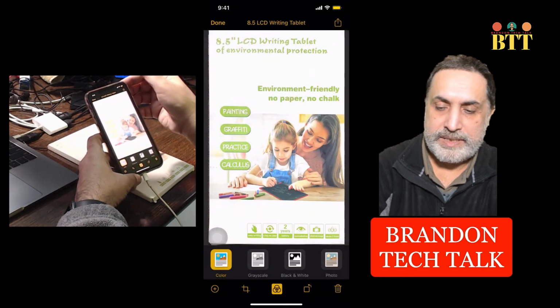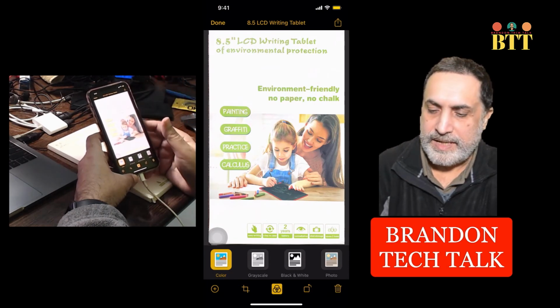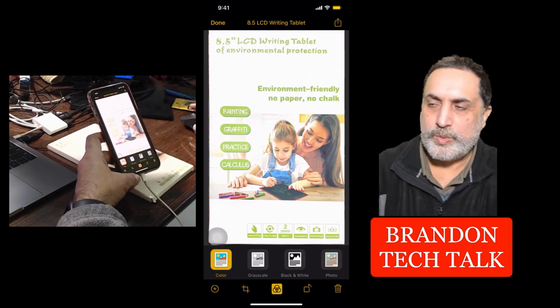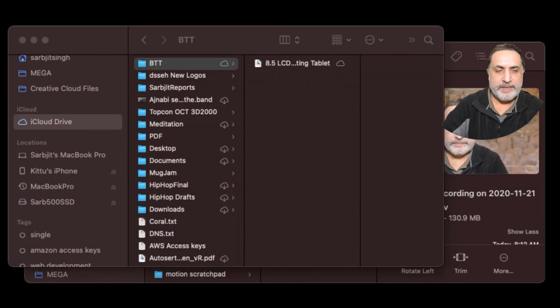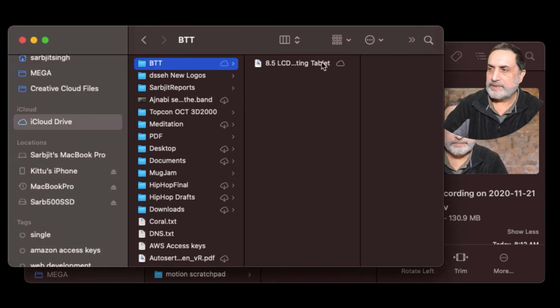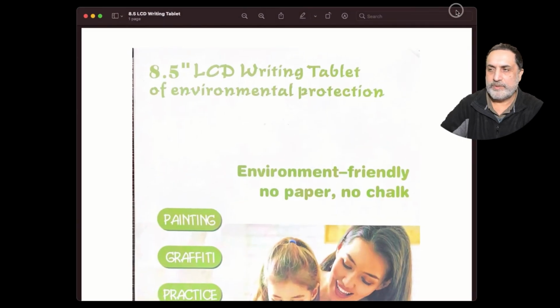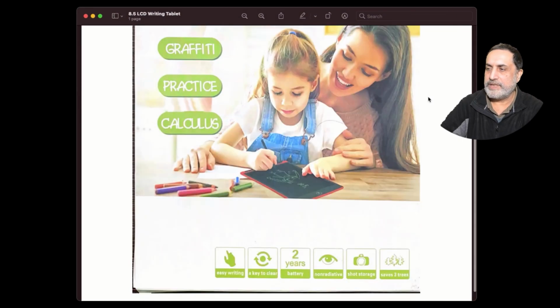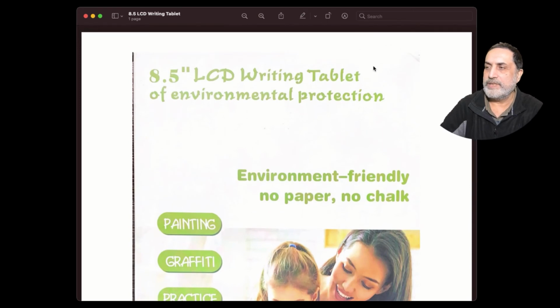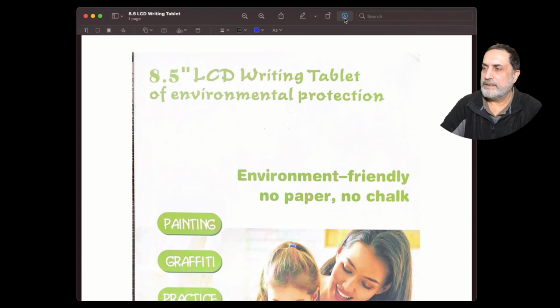Once I do that, this gets saved, and I'll now take you to my computer, and you can see that it's available under BTT in the cloud. If you double click on it, you will see that this is what we actually scanned. Of course, here you can do a number of things with it. You can annotate it, or whatever you need to do, you can do it here. So this is how it is.